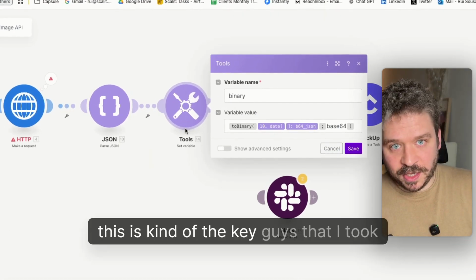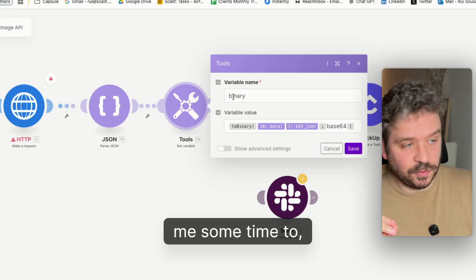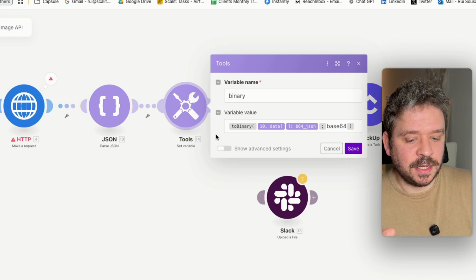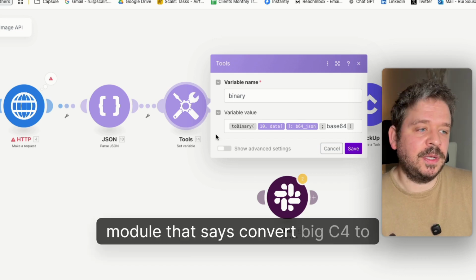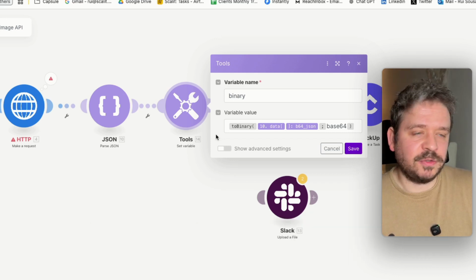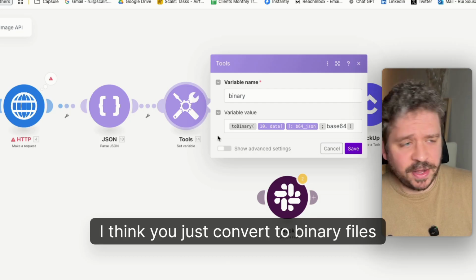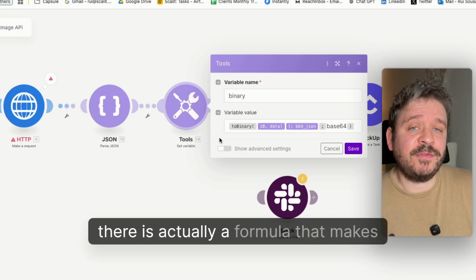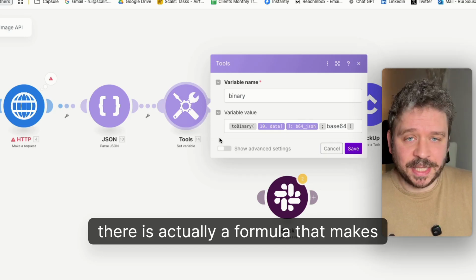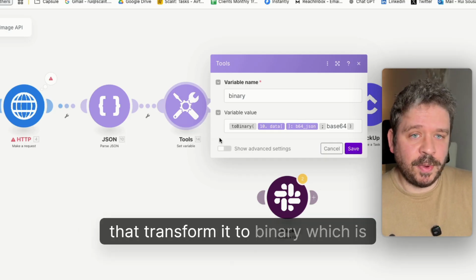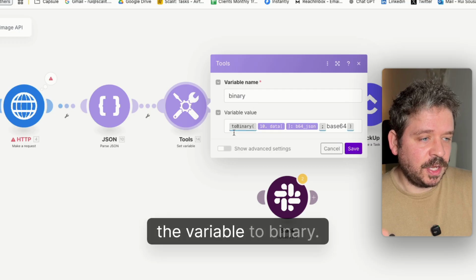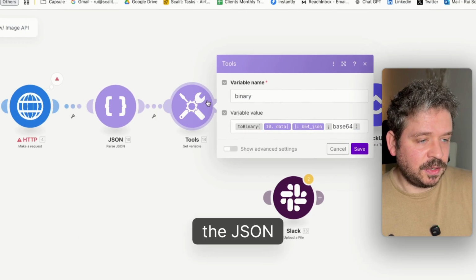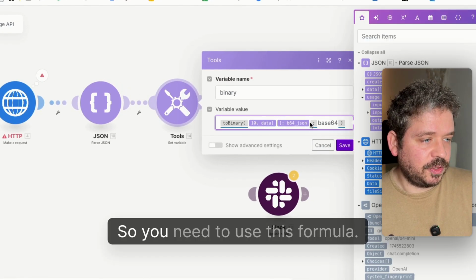And then this is kind of the key, guys, that took me some time to figure out, because on n8n, as I told you, there is a module that says convert base64 to binary file, but there's nothing like that on make.com. But there is actually a formula that transforms it to binary, which is this one here, the variable to binary. Basically what I did was I just put the JSON parser output in it. So you need to use this formula.